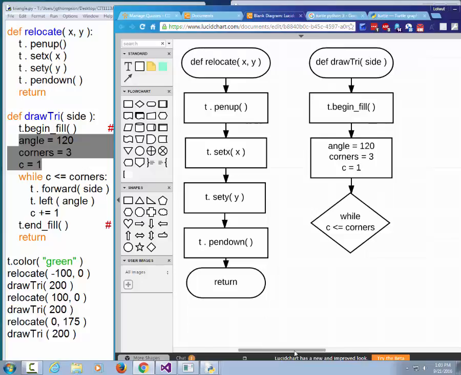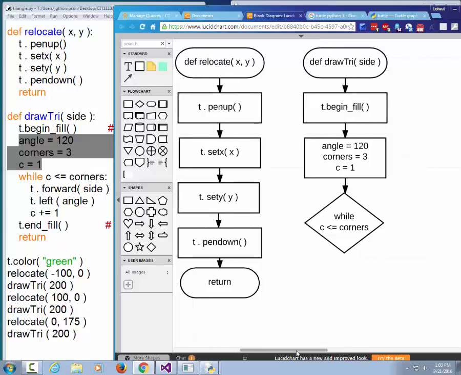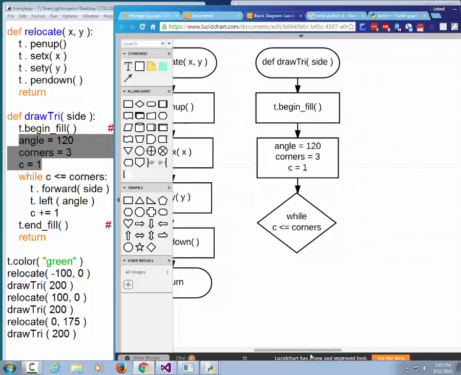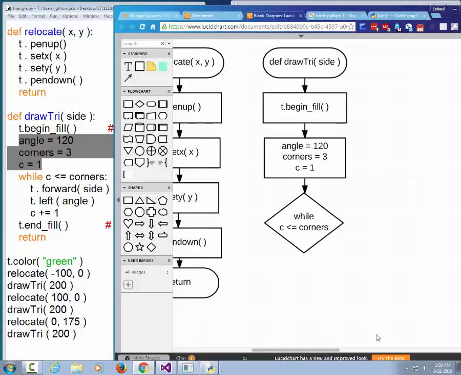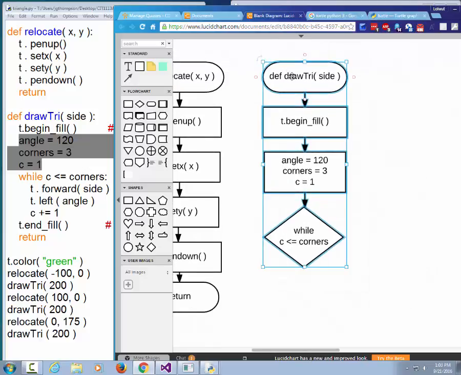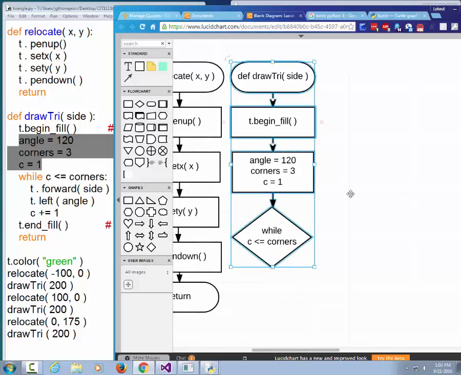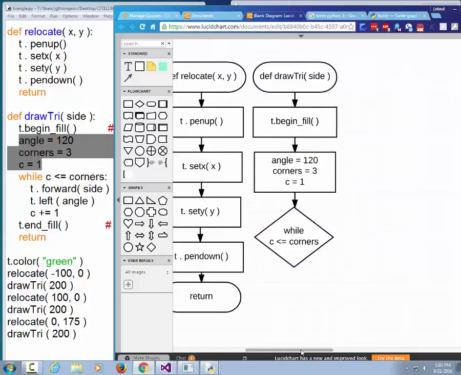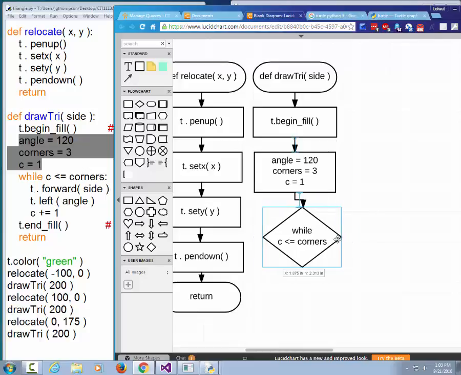I'm going to go ahead and scroll this relocate function off. I hope y'all are done with it. There. I could probably get a little bit more of this on the same by squeezing them together. Okay, so while C is less than corners, hey, come back. T dot forward is going to be a process block.